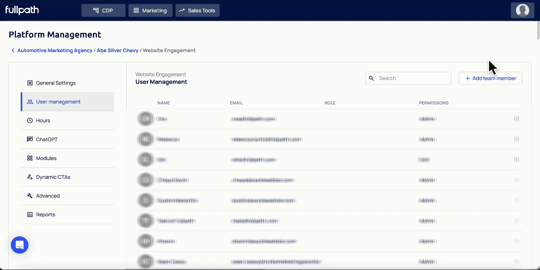Adding a team member on the product level impacts their permissions across the tool. If you've added a new team member specifically to website engagement, that is the only product that team member will have access to, and they will not see the other components of the dashboard.